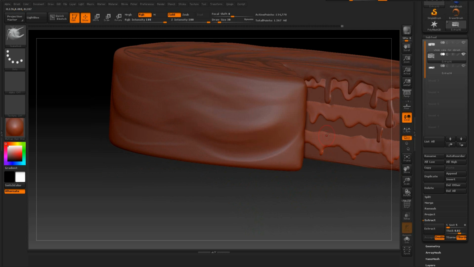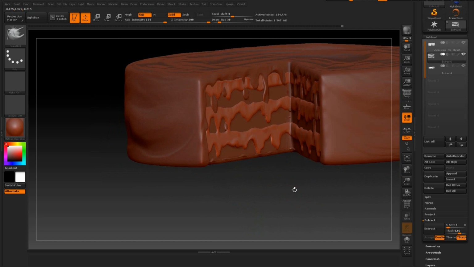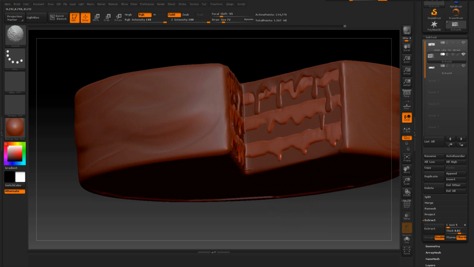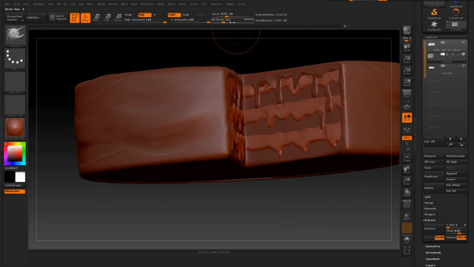Okay, for now we're just gonna smooth it out again. So increase the draw size and then steady shift.